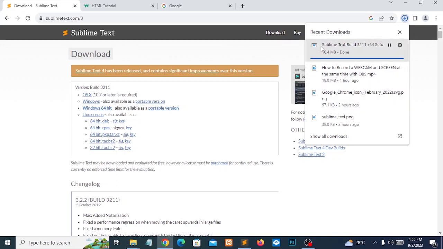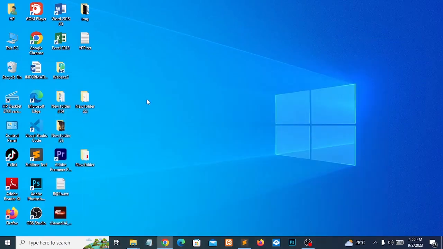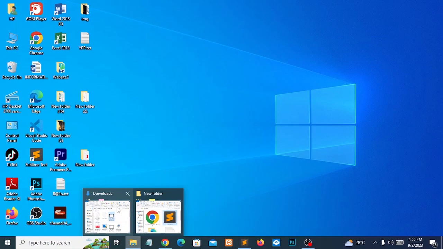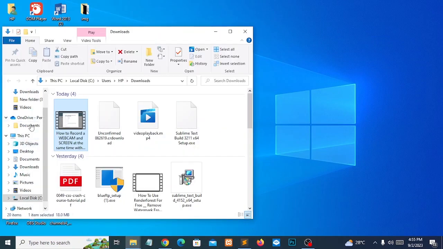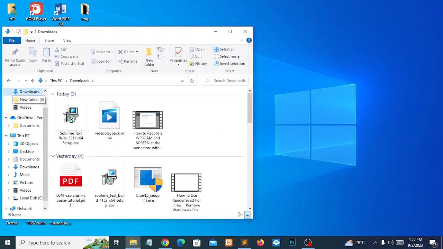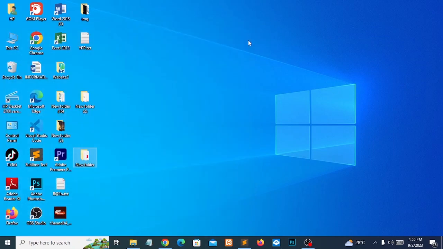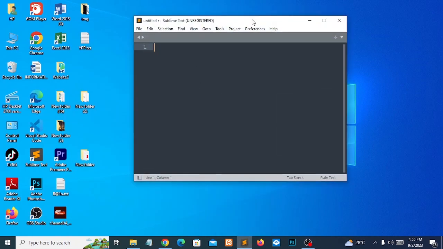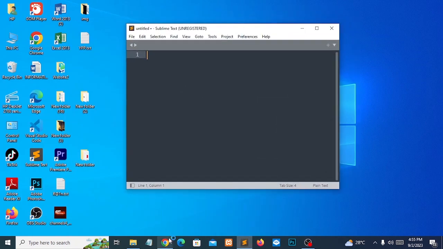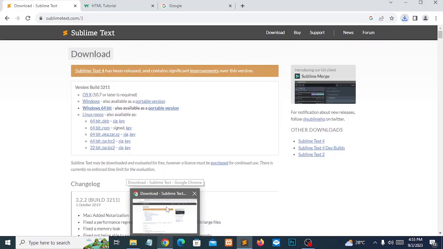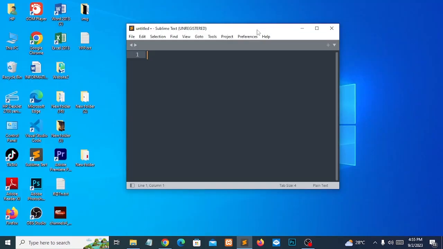Okay, so it's done. When it's done, you go to your downloads, and then this is it right here. When you click on it, it installs. I have it already, so I won't be installing it. All right, so this is my text editor here, and then you must have a browser, and then you are good to go.